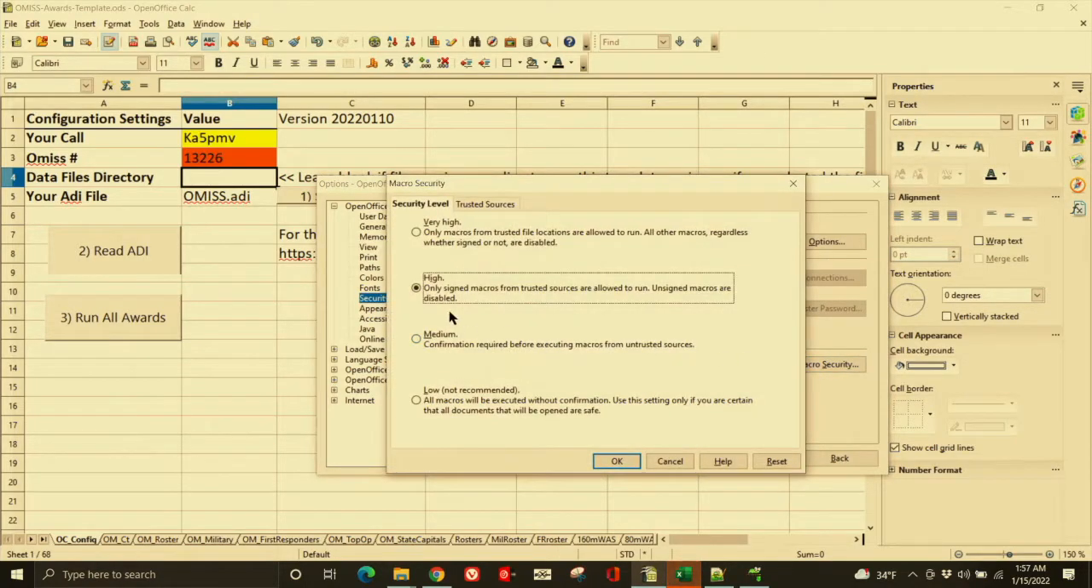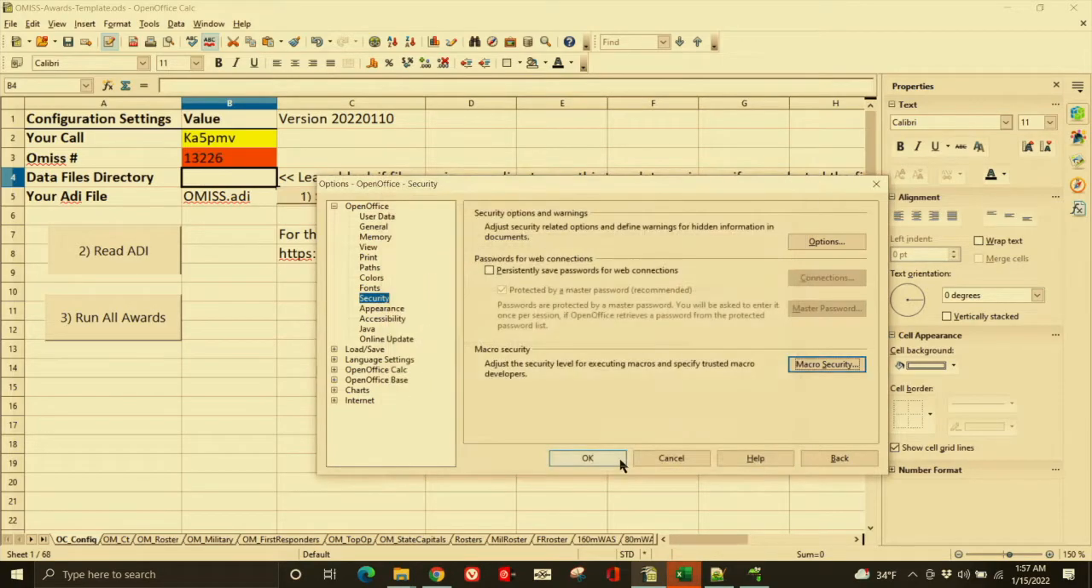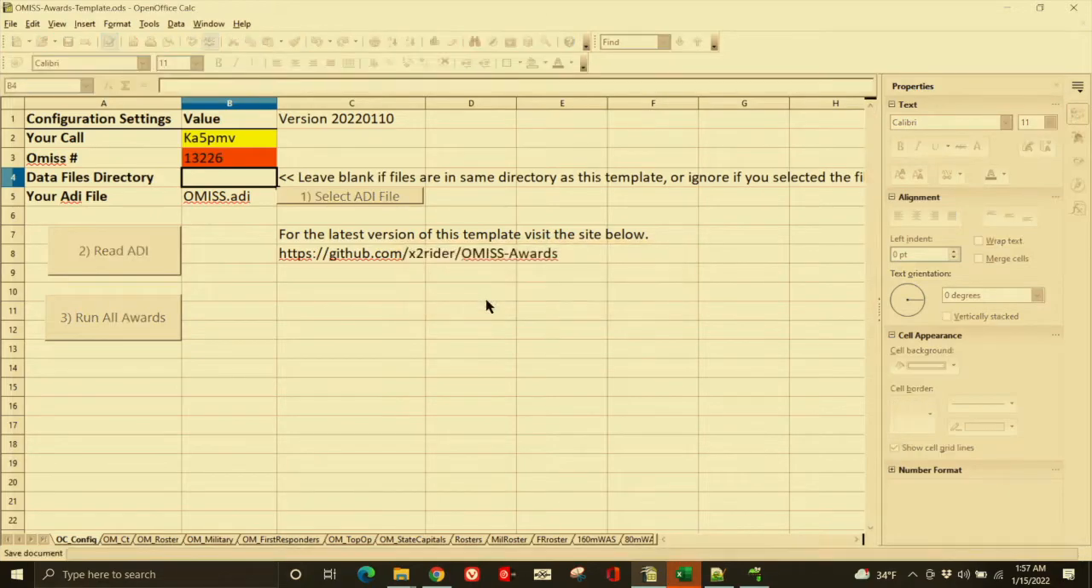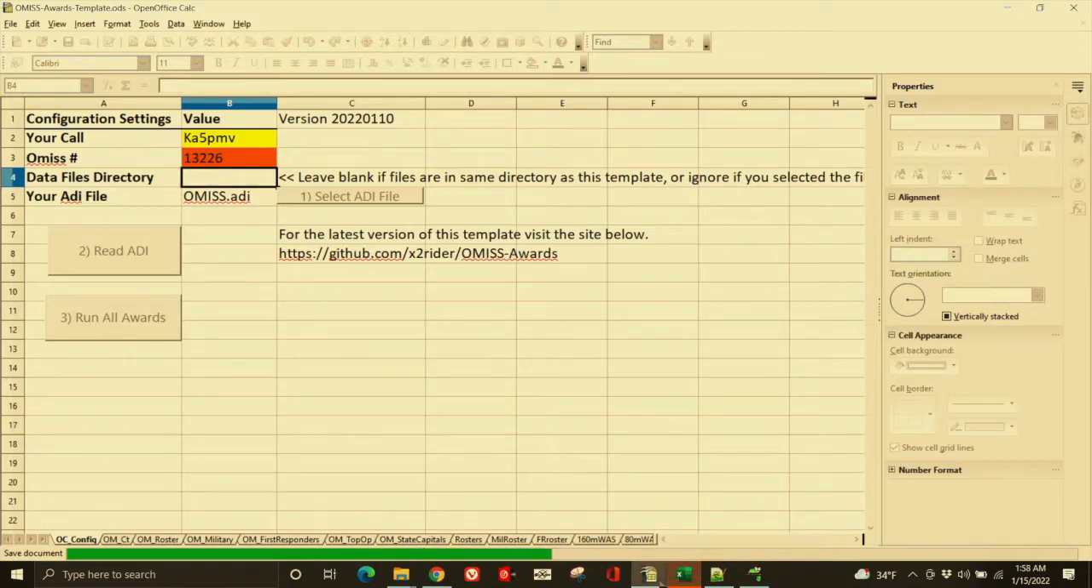The default is high. You can go medium or low, depending on how comfortable you are with this. If you do low, it won't ask you those prompts about enabling macros when it starts up. Or you can set it to medium and it'll still prompt you, but at least it'll work. Now you may have to restart. So go ahead and save it and exit. It takes a few seconds for it to save.